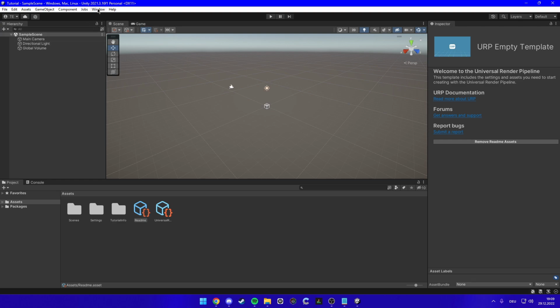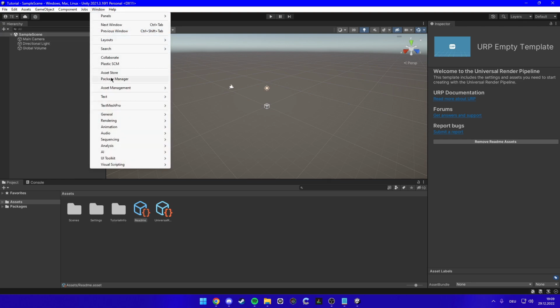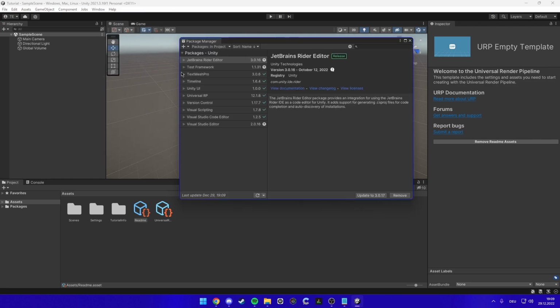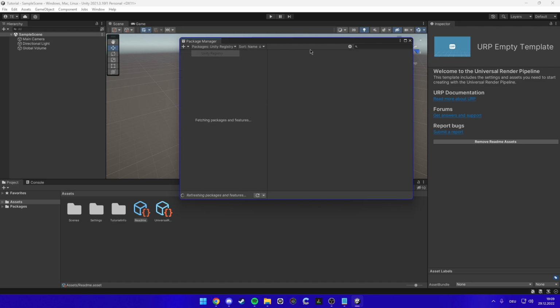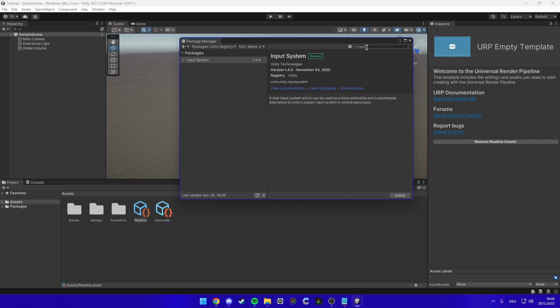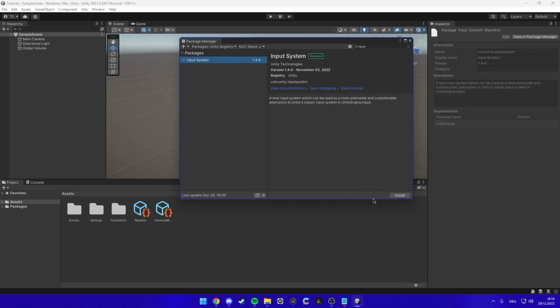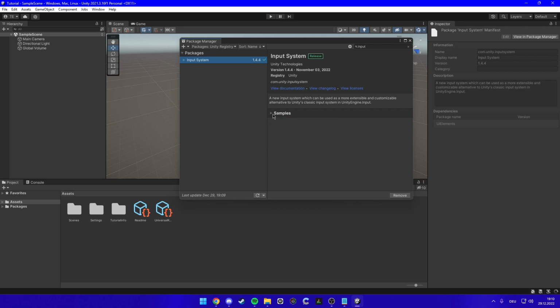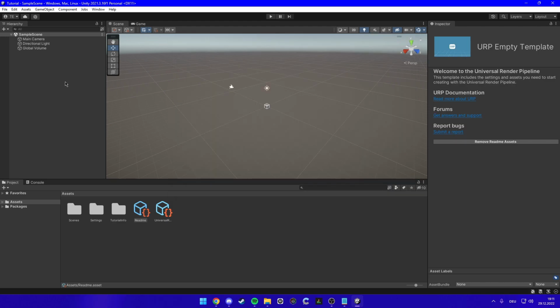Once you're in the editor, the first thing you should do is go to the package manager. So first you go to Window, Package Manager, then set it to Unity Registry and type in input system and it'll be there, and then you should install it. Then you should get this warning and you're just going to press yes. So after you've done that, just create your basic scene setup.